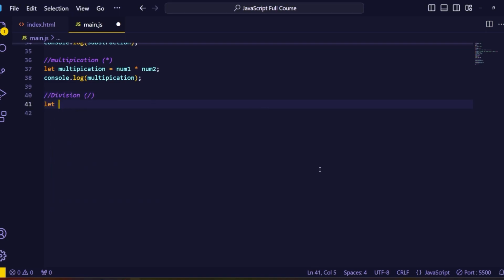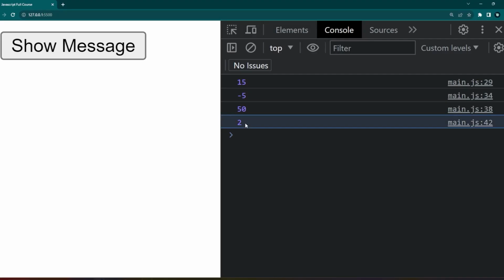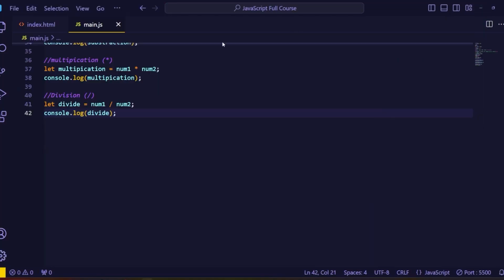So create a variable for this. Let divide assign num1 divided by, and the divide symbol is this slash, and the second number variable is num2. So log this down here. As you can see here, inside the browser console, we got this divided value, which is 2. If we divide 10 by 5, the answer is 2, right? So this is what we got here. Cool, right? Alright, so let's move on to the next operator.